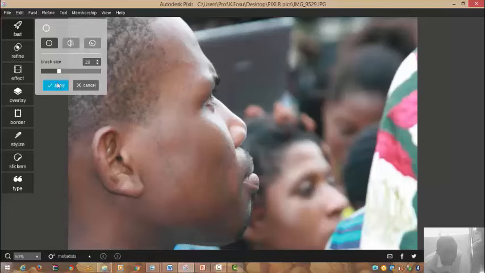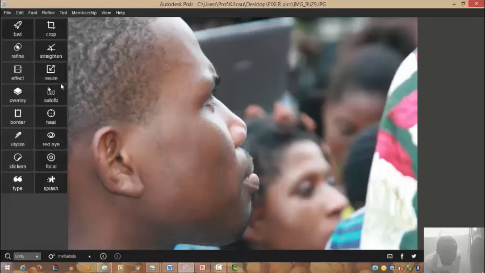As you can see, the spots are cleared, so we are going to apply. After everything, you just click on Apply. You click on it and then it applies what you have done to the image. So now we have a clear, spotless image, and that is how you remove spots on the face of your images.